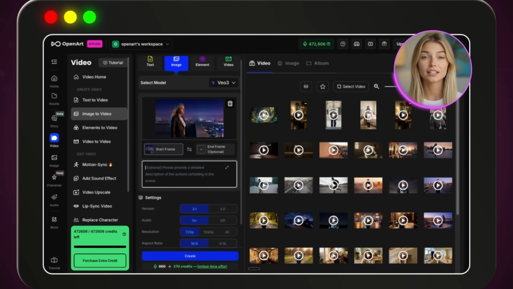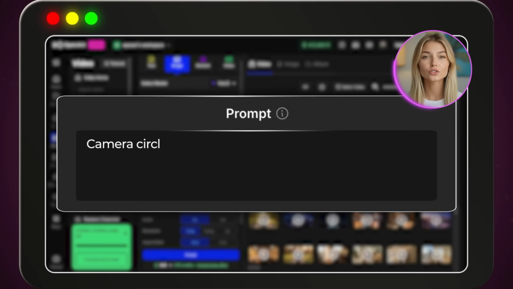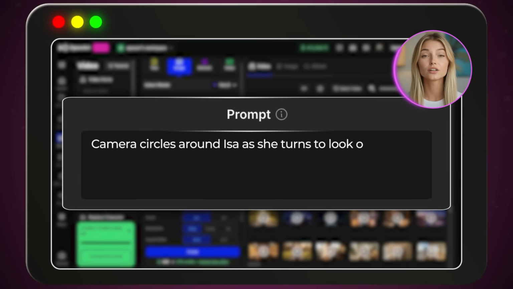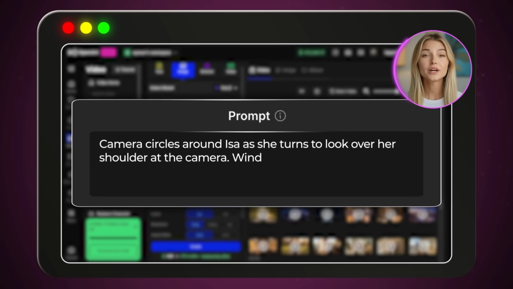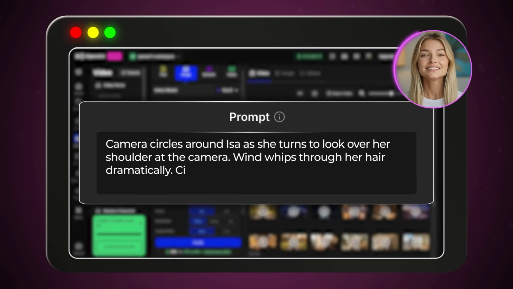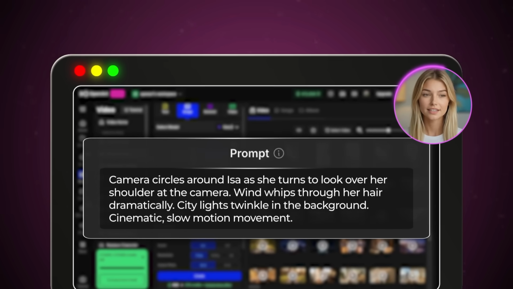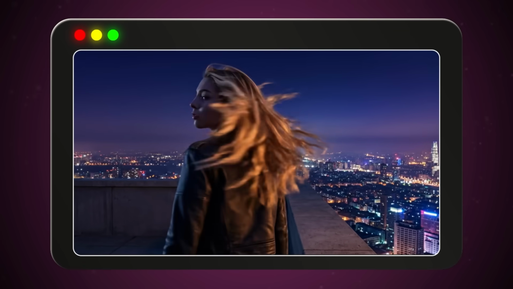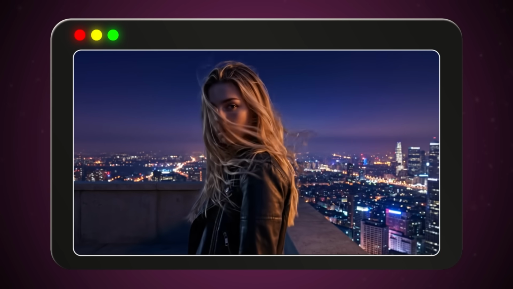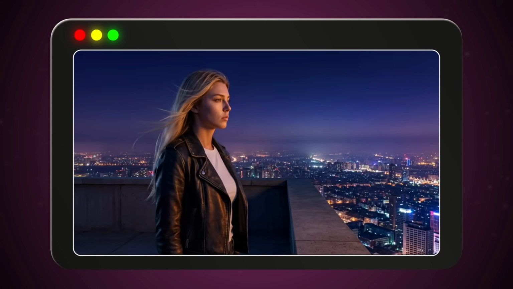For the rooftop scene, I'll use this prompt: Camera circles around Isa as she turns to look over her shoulder at the camera. Wind whips through her hair dramatically. City lights twinkle in the background. Cinematic, slow motion movement. And this result is absolutely stunning. You can really see how good the character consistency is with that camera movement.